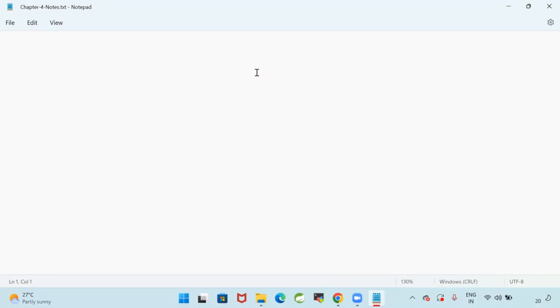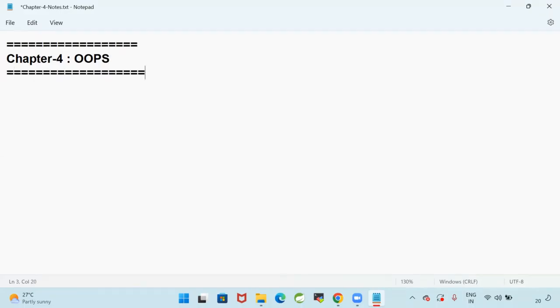For front-end development, people will prefer VS Code IDE. For back-end development, Eclipse, Tool Suite, or IntelliJ IDEs are available. Good, perfect. So next, the most important chapter, that is OOPS. Right. For the next 10 days, we are going to work on these OOPS concepts only.